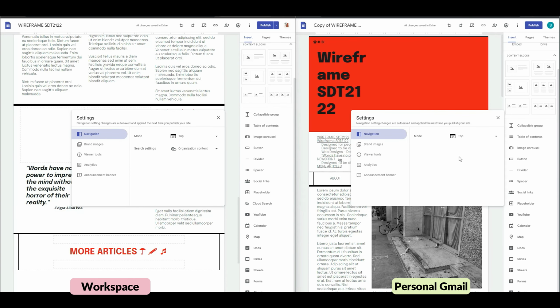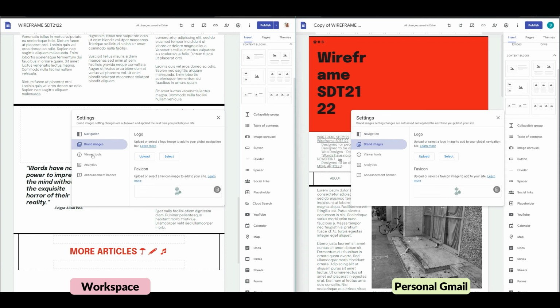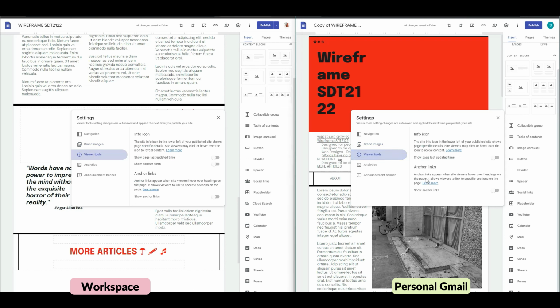So the next change is going to be located under settings. So obviously I was talking about the navigation being a little bit different. So here under the Workspace account, I do have it specified as a top navigation. And then where I have the search settings, it says search organization content. I can change it, I can hide it, whatever I want to do, but I do not have the options located over here. Branded images, I do have branded images here. Branded images remains exactly the same. Viewer tools does change, by the way. I do believe the contact form, show contact form right here, is not located over here.